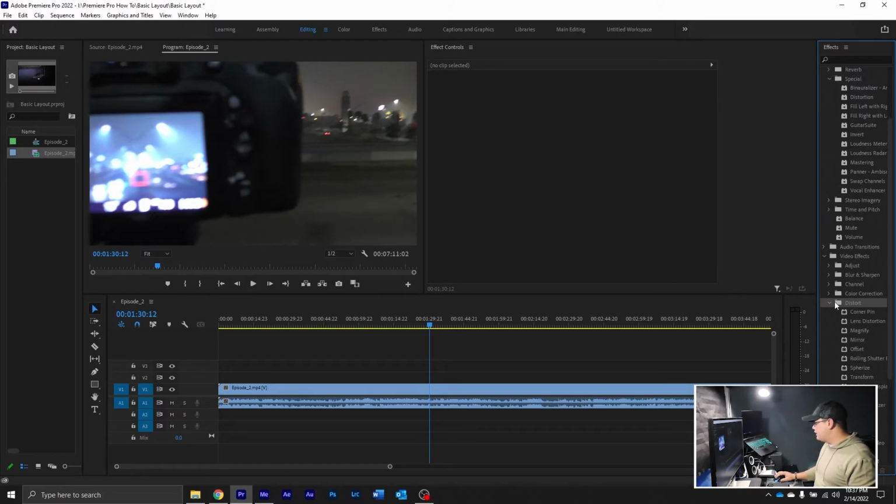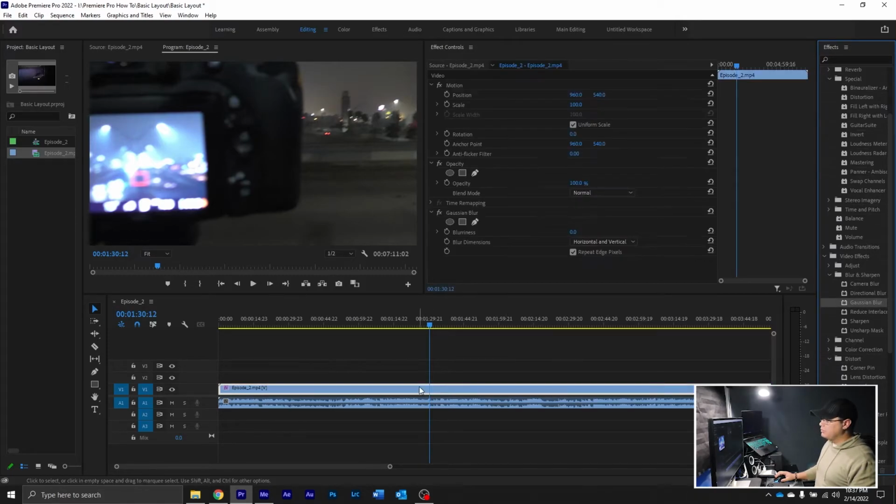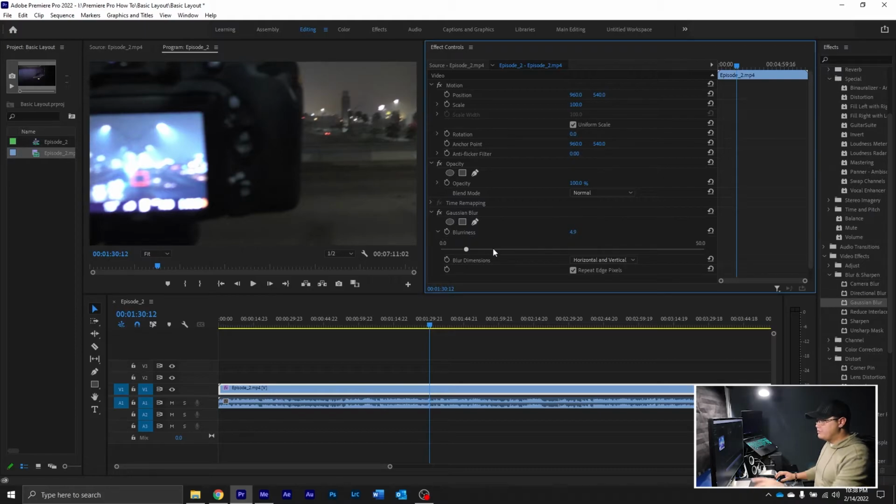So let's just say I'm going to add a blur effect. Let's just go to Gaussian blur. We're going to drag that into the clip, and here you go. You have your effects control right here. So as you're doing your edits on your effects, you're going to see it side by side. So you don't have to be looking from screen to screen or moving from tab to tab.